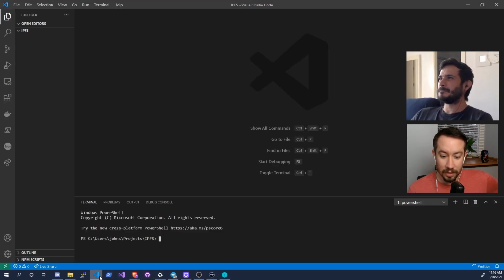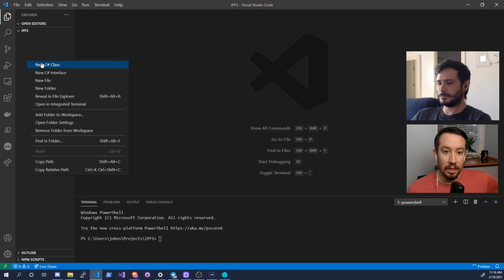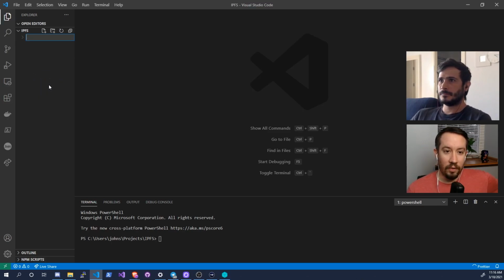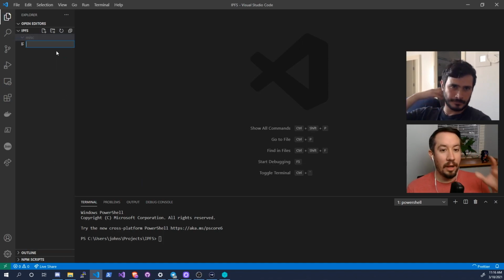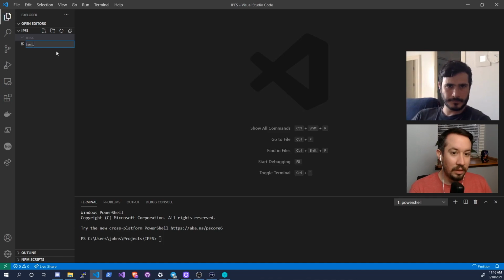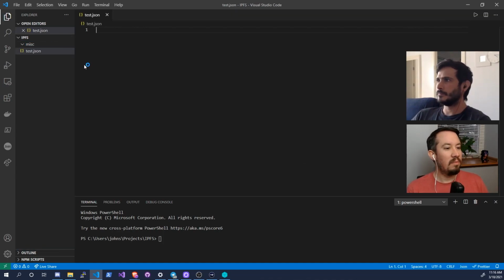Okay, so what I'm gonna do is I'll create a folder. I'm just gonna call it miscellaneous for now. I'm gonna make it a JSON file, just because I feel like we're gonna use a lot of JSON, right?